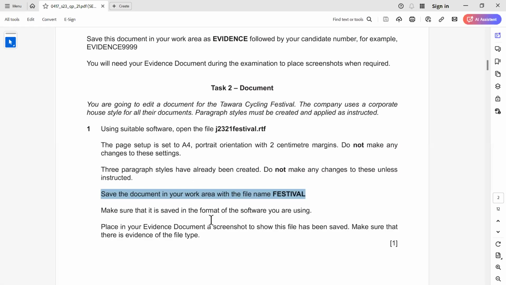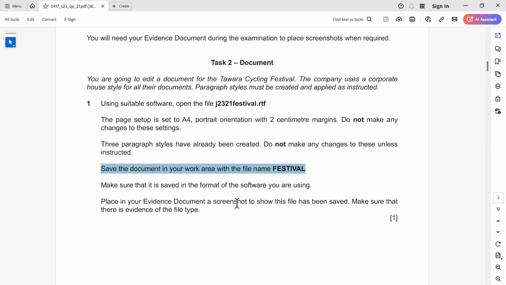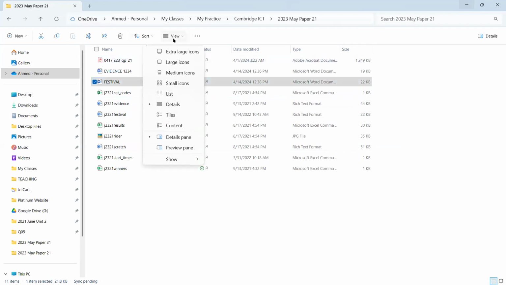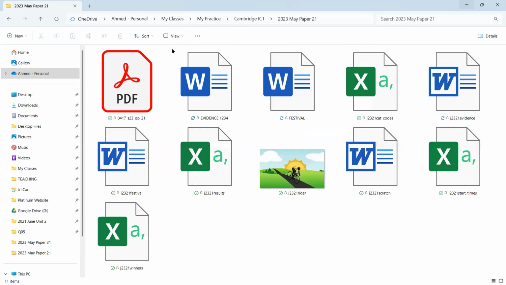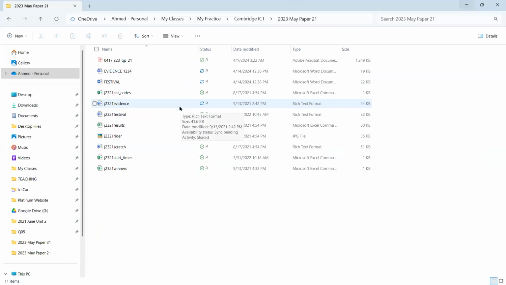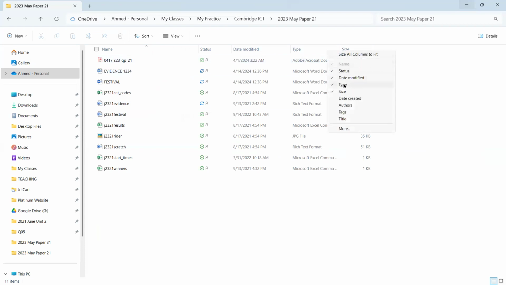Once that is done, it says place in your evidence document a screenshot to show that this file has been saved. Make sure that there is evidence of the file type. When I go into my folder, you can see the file name is there. Also, the file type is there. Now, on your computer, if you do not see this, you can always come into the view. For me, view is over here, and I have chosen a detail view. The file name, the file type, all that is visible. Maybe you're having a view like this, so you may want to change it into details. Even after changing into details, if you do not see the type column, you can simply right click over here and choose type from over here.